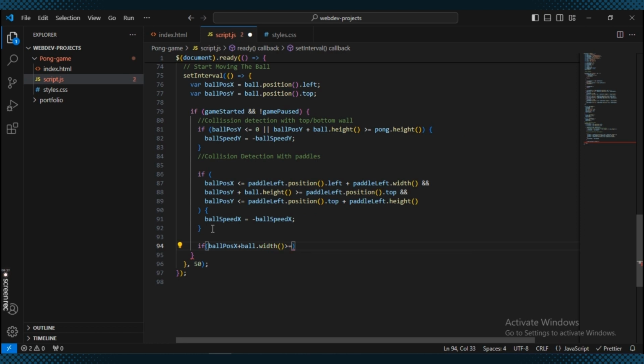Then, using a logical and, place another check for ballPos Y combined with the ball height to be greater than or equal to the top position of the right paddle. In the final check, compare ballPos Y to be less than or equal to the right paddle top position combined with the paddle height. If all these conditions match, then change the ball speed X to the other direction.